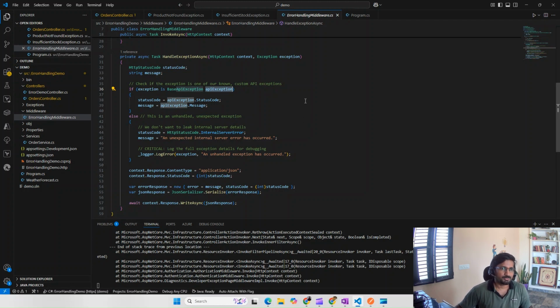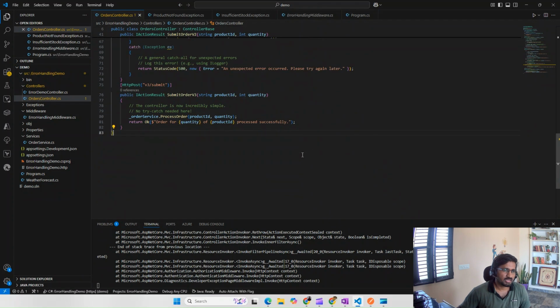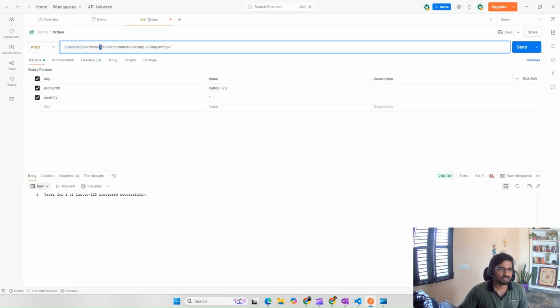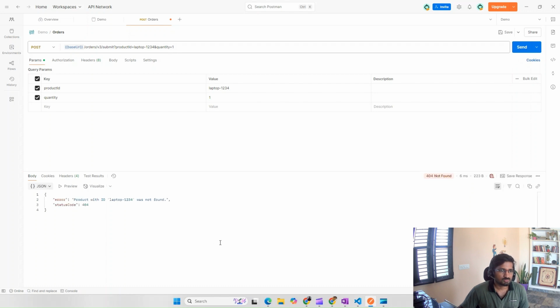Now let's call our API. Let's see our controller. Actually, I added one more controller called v3 submit. I created one more version called v3. Let's call this API. We'll pass an invalid case, an invalid product ID. So if you see, it sends a clear error message, with the 404 status code and the product ID: product ID laptop 1234 was not found.